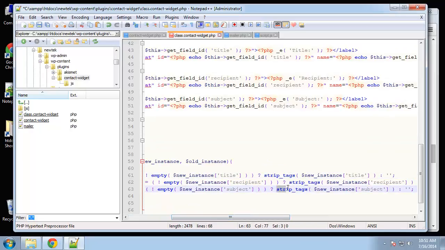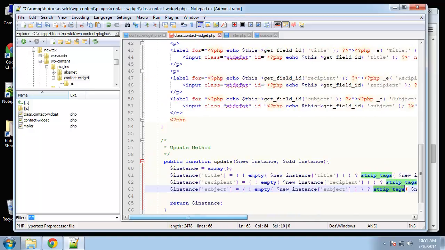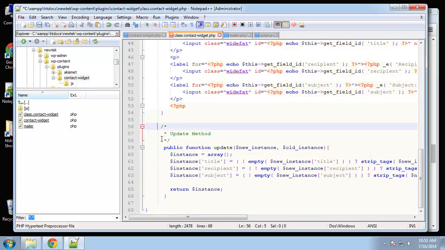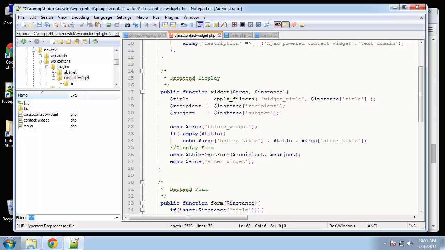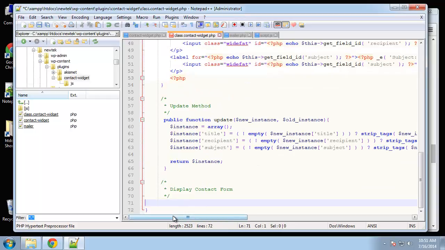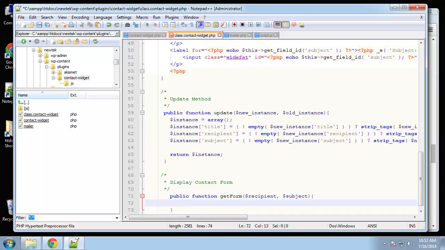And basically we're wrapping it up in strip tags because we don't want HTML in these inputs. We don't want to have HTML tags. All right, so the last function is our custom one, display contact form. If you remember, up here in our display function, we're calling this get form. So this is what we've got to create. Let me just copy that and say public function get form, and that's going to be passed the recipient and subject. And I'm just going to paste this in.